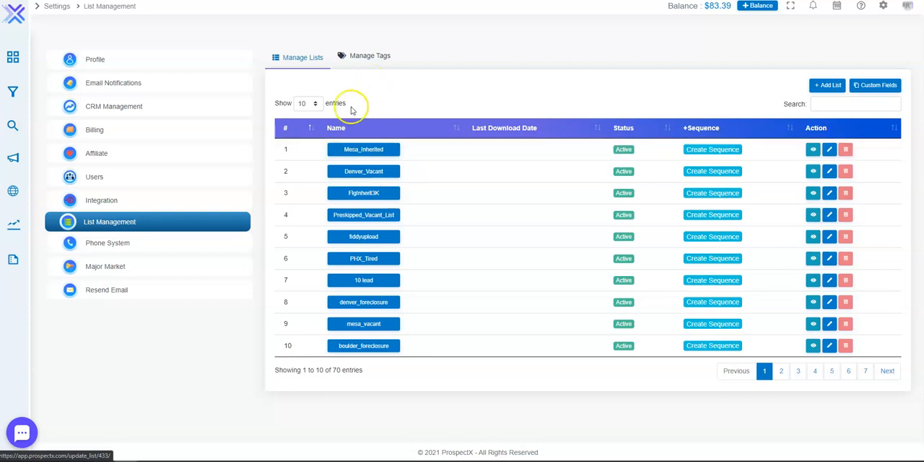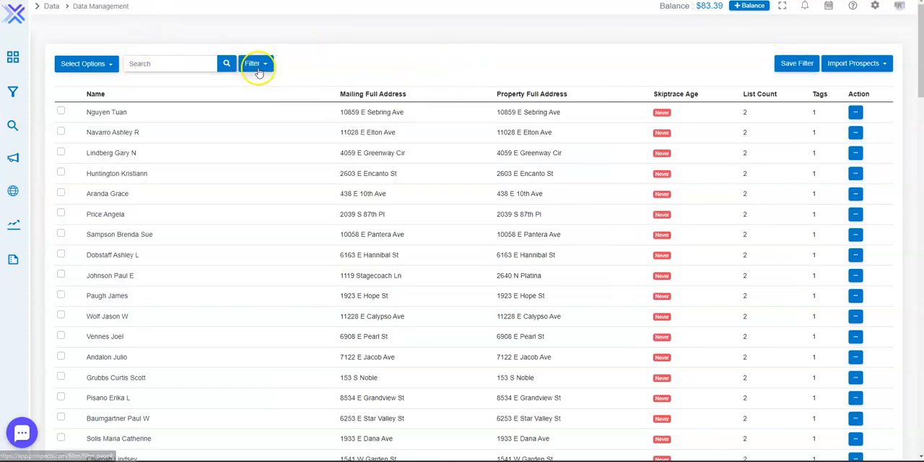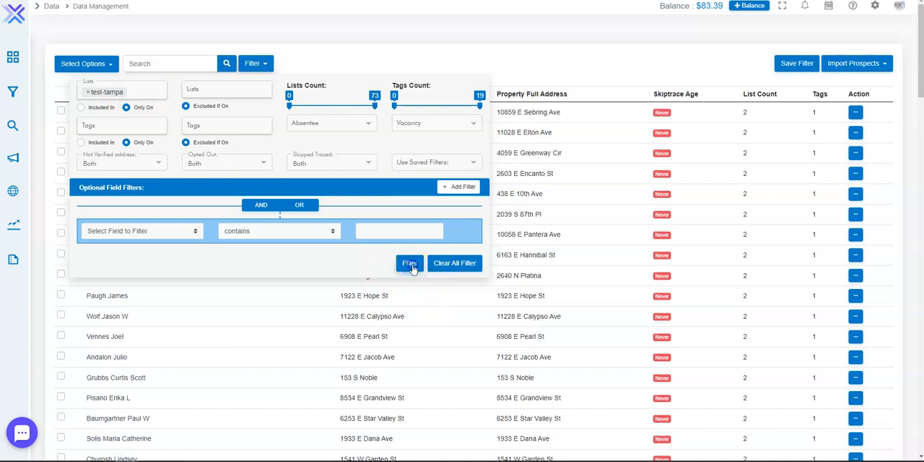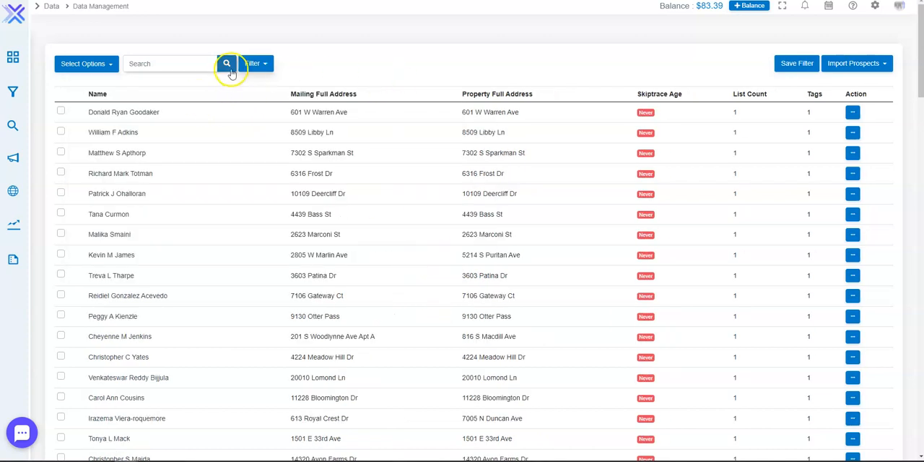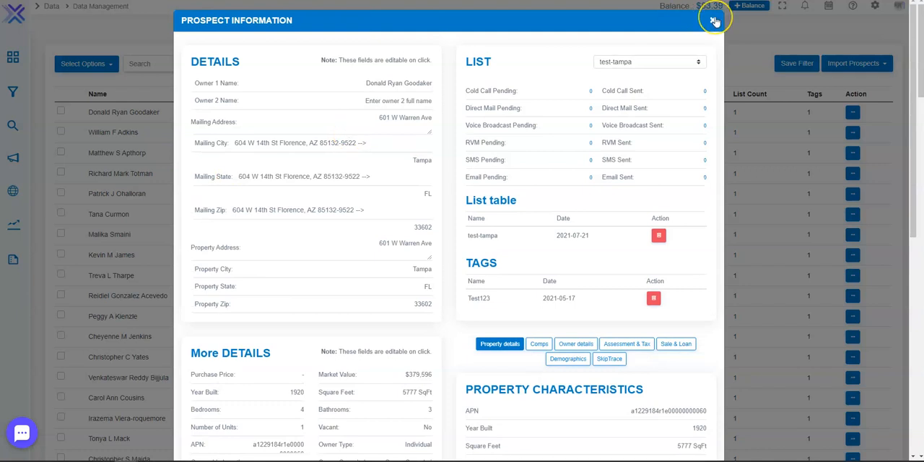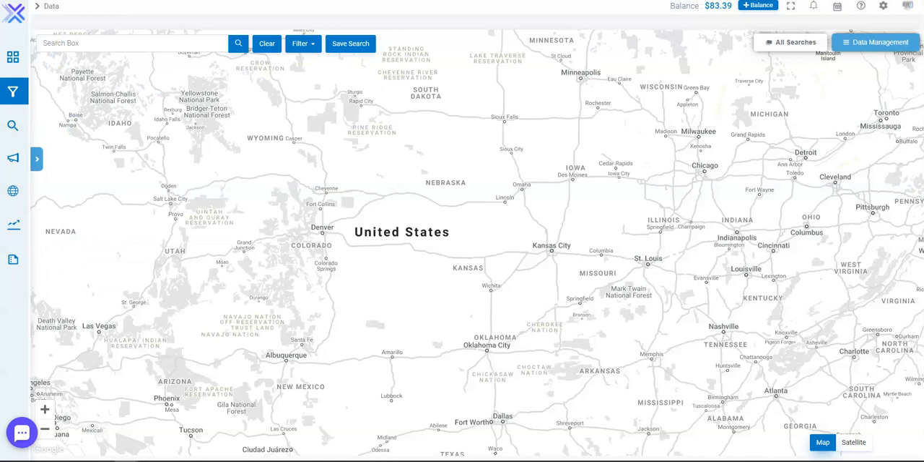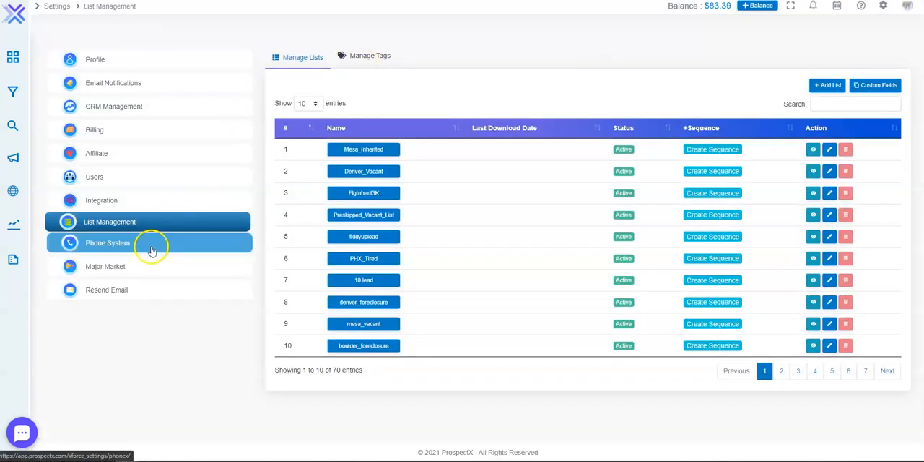If you need to do any updates to the list itself, you could do that from a top level here, or go into data management and work directly within the list itself. I will be making a video specifically for data management, so if you need more info on this, go ahead and check out that video. Let's close these tabs. And let's get down to our phone system.